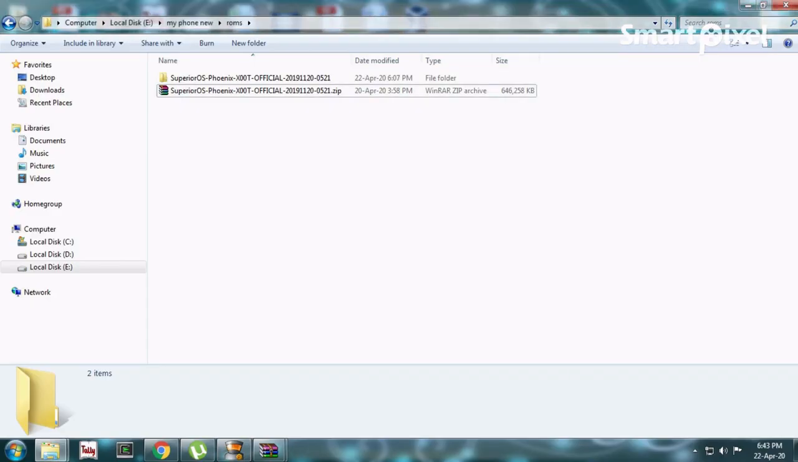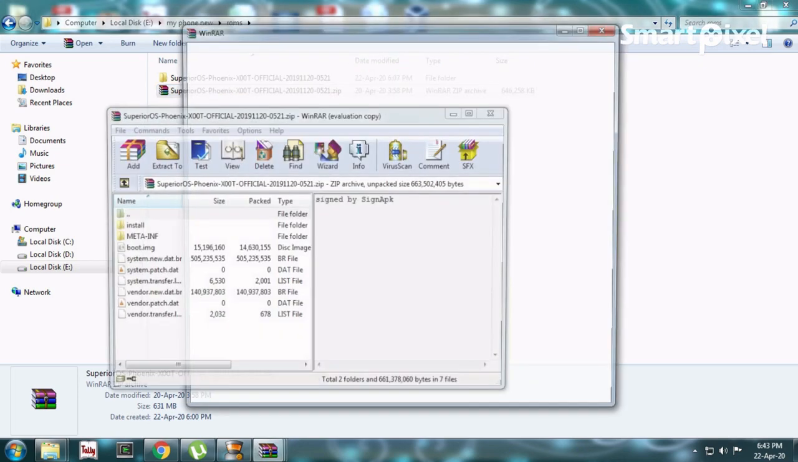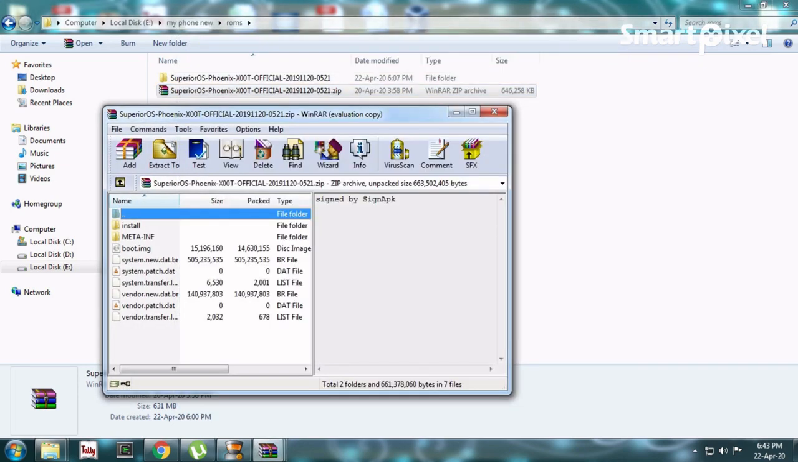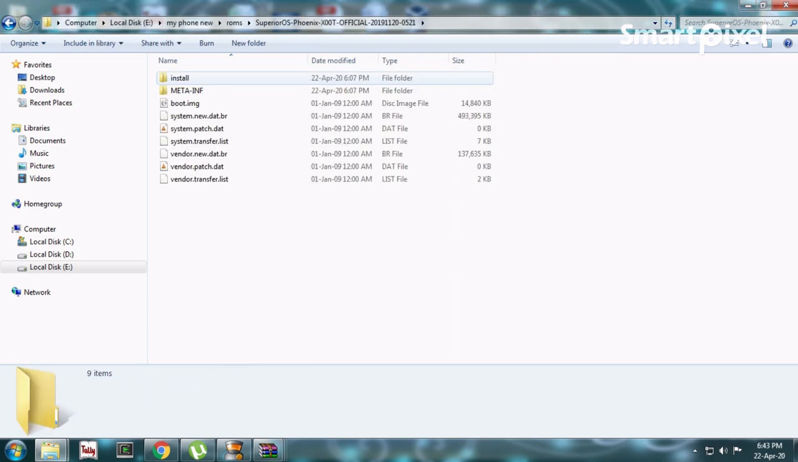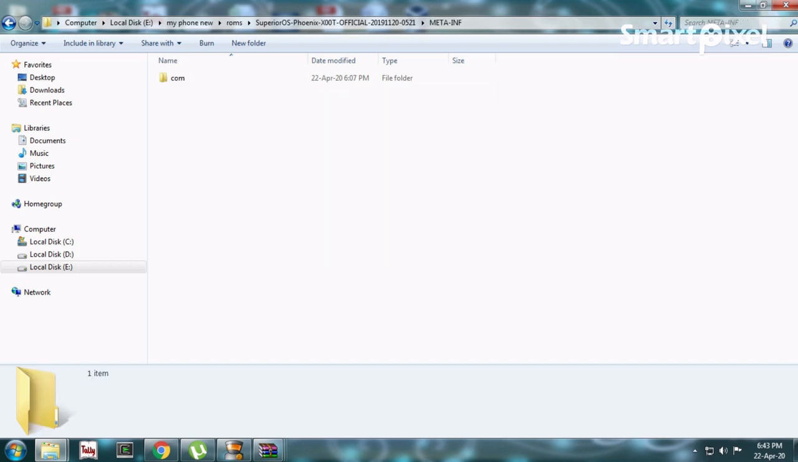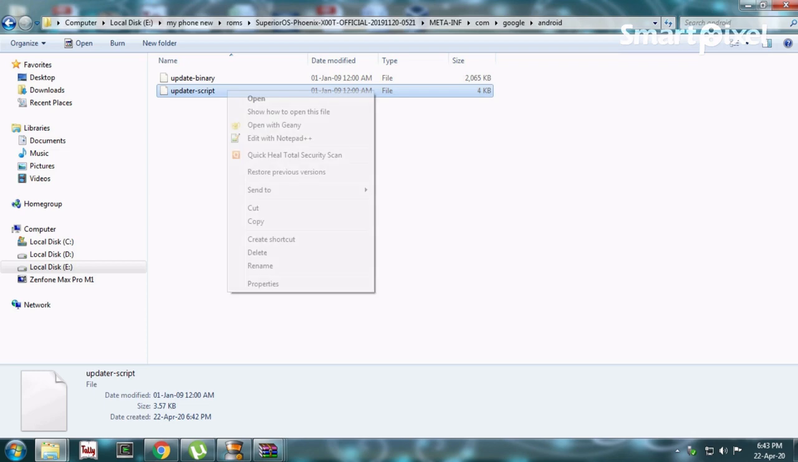Okay guys, so I'm gonna show you the simplest way to get rid of this error 7. All you have to do is extract the files from the zip file of the custom ROM to a folder. I have already done this. Next, open the META-INF folder, go to the com folder, go to the Google folder, then Android, then open this updater-script using Notepad++, whose link I will put in the description box.